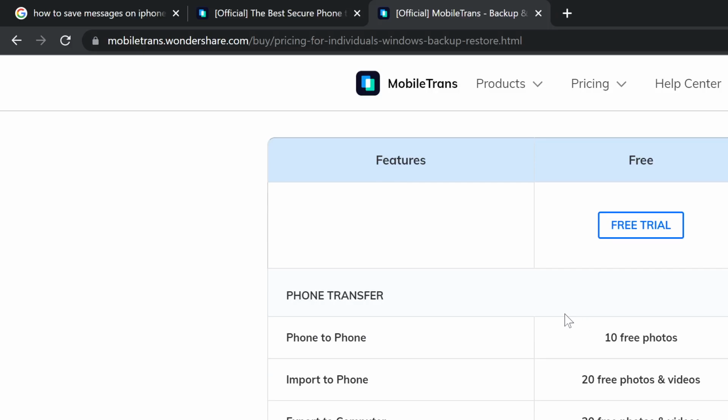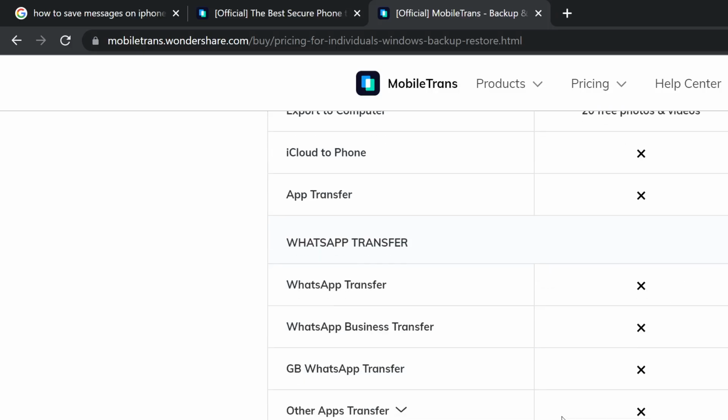Wait, what? Oh, export to computer. Wait, what? Phone transfer. So unless you buy the full features, you can only export 20 free photos and videos to your computer. That's absolutely stupid, but whatever. That's not why we're here anyway. We're here to back up. Let's see, get phone backup.